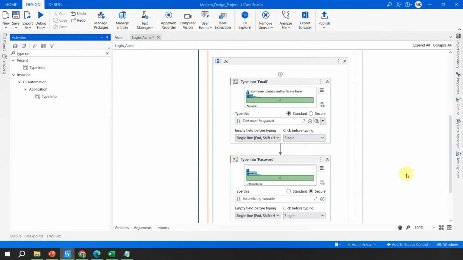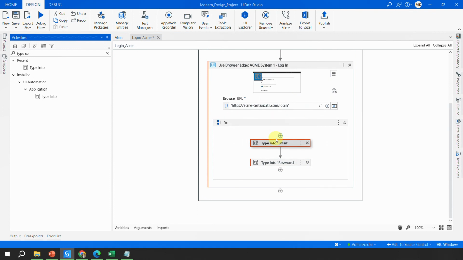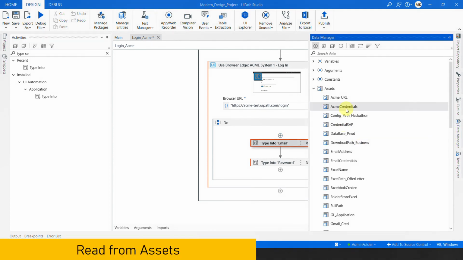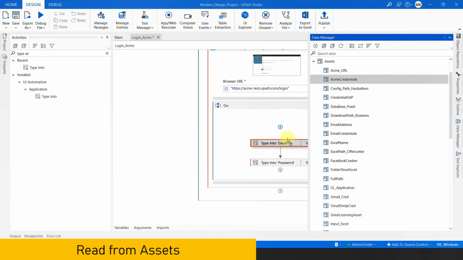Okay. Now the question arises, where do I have this username and the password, right? So username, password should always be stored in assets, right? So I'll go to the data manager and here I have stored all my credentials, right? So we are doing the Acme automation. So I'll go here and I'll take this guy which is called Acme credentials, drag and drop it here.